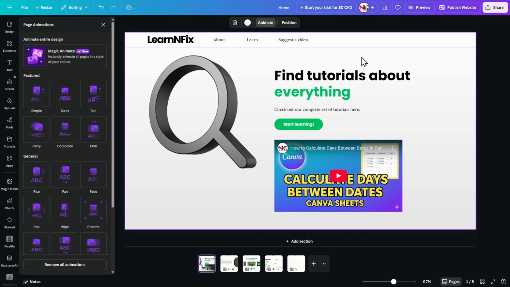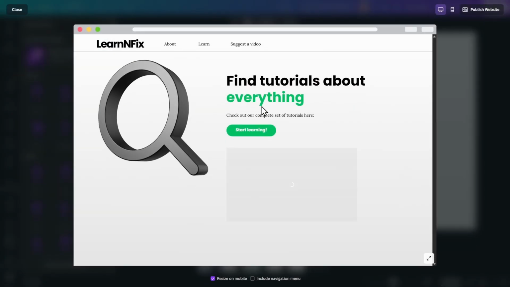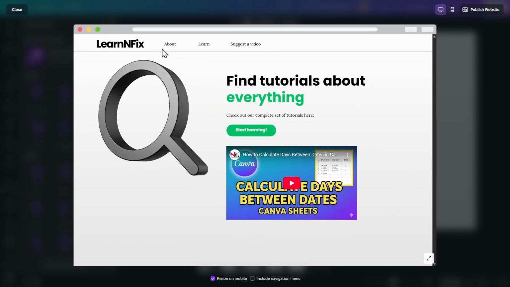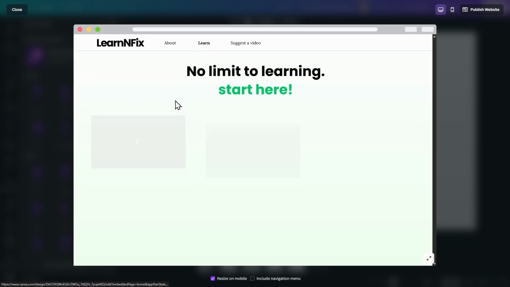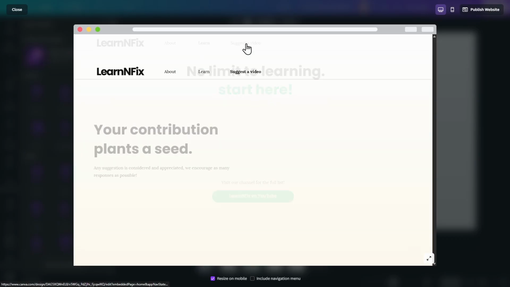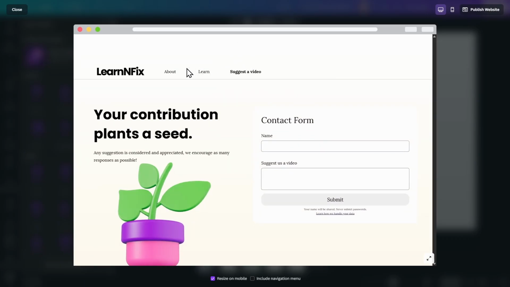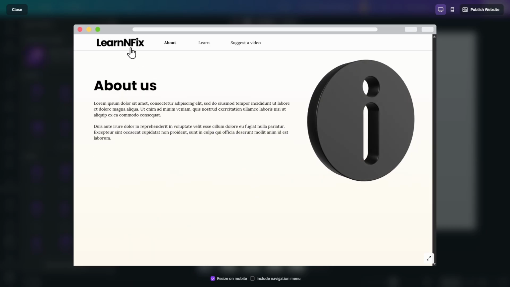So to preview your animations, just click on preview. And as you can see, when we entered the website, or this page, homepage, we saw all the entry animations, and when we go to the rest of the pages, we can see these animations work. And they also work when we leave the website as well, as you saw.